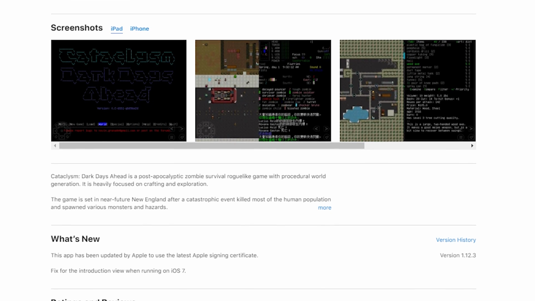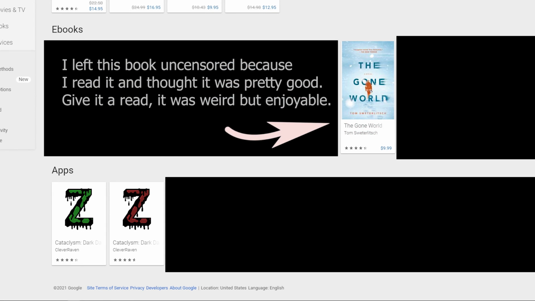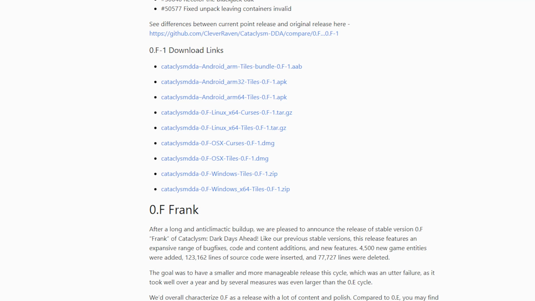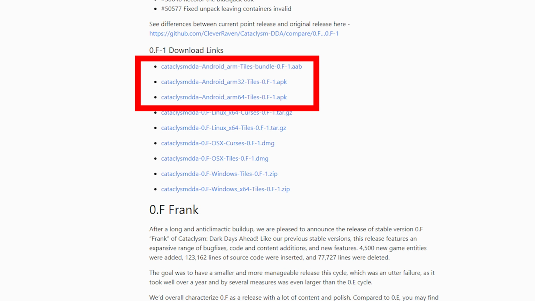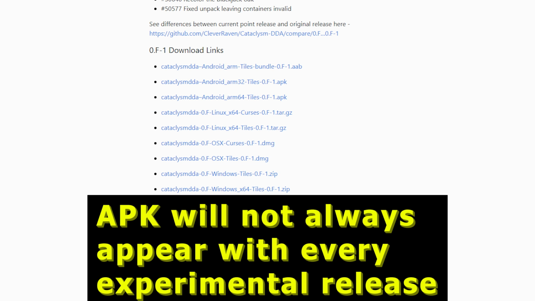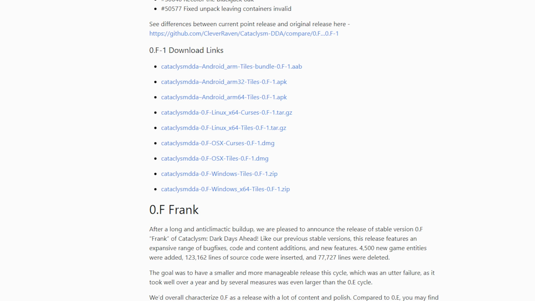But if you're an Android user, you can play Cataclysm pretty painlessly. In the Google Play Store, you will find two CDDA versions, one for stable and one for experimental. Things may change in the future, but as of the time of this recording, the green Z represents stable and the red Z is experimental. You can also manually download an APK file from the GitHub, though looking at it, it's for some reason only available for stable. I'm guessing there just has not been a recent experimental release, so that's why it's absent from that page. Either way, the Android version is directly maintained by the dev team, so for the foreseeable future, this should be available and relatively supported and up to date.